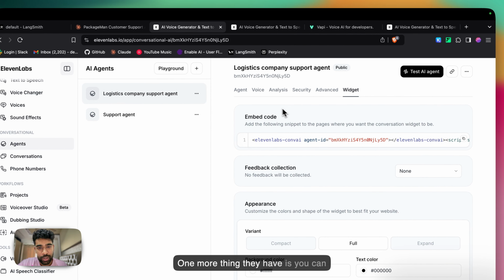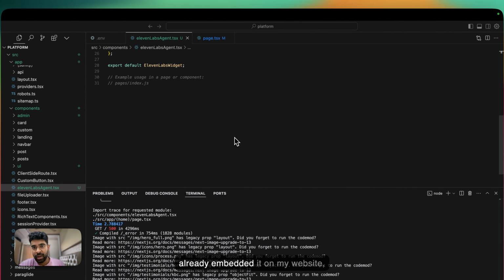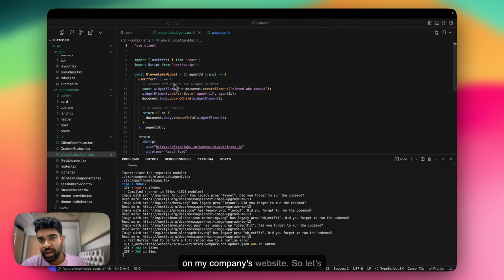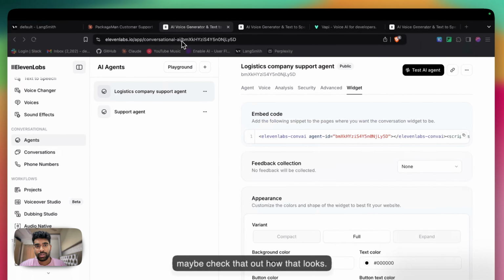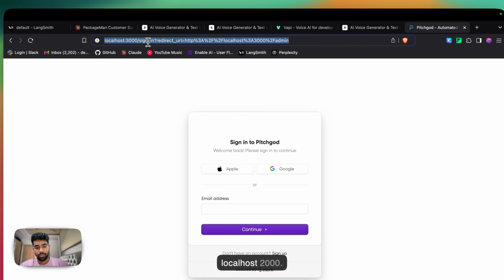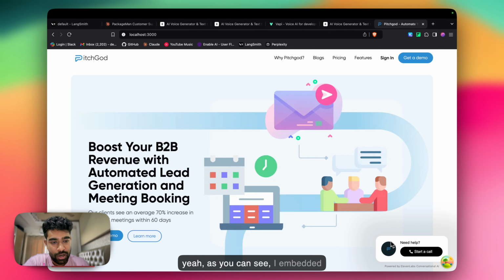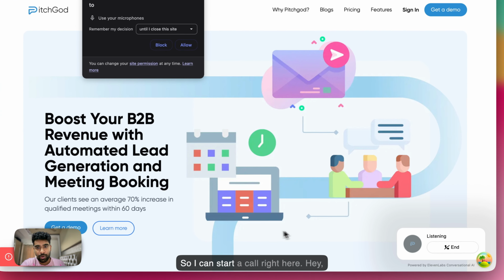One more thing they have is you can embed the code on your website. So let me try doing that. I've already embedded it on my company's website, so let's check out how that looks. Let's go here, and this is running on localhost 1000. As you can see, I embedded this code along with a logo as well. So I can start a call right here.